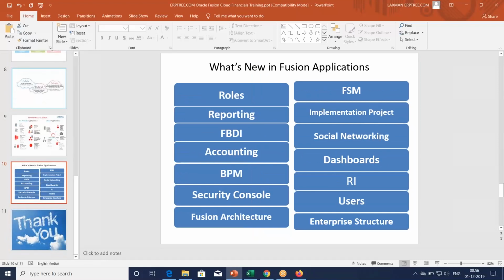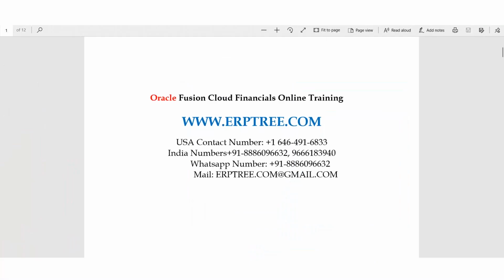These are the points just to understand something new, but there are many other points to understand as separate features, and we'll go through all those. Apart from that, I'll take you through the course curriculum. This is the course curriculum which we are going to cover in this training program.